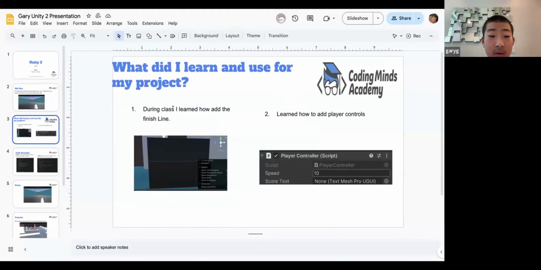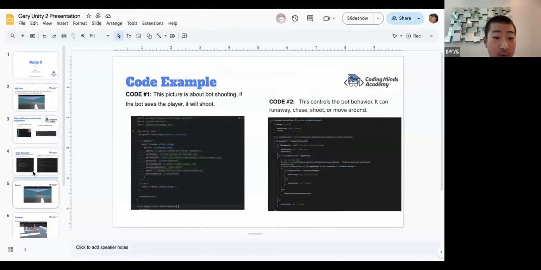What did I learn and use for my project? During class, I learned how to add a finish line. I also learned how to add a player controller.